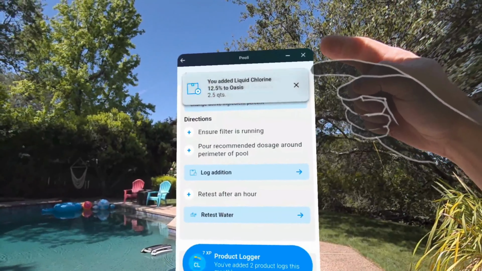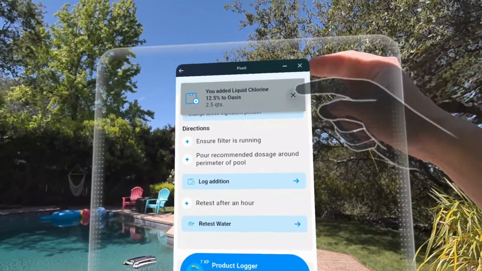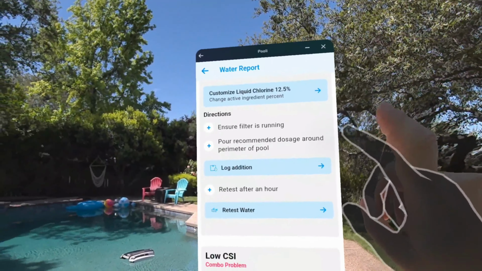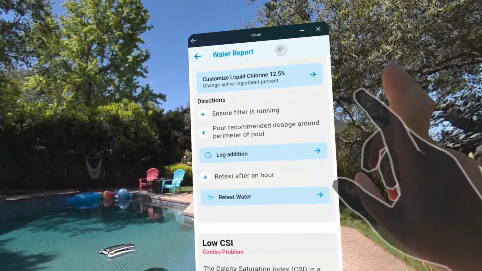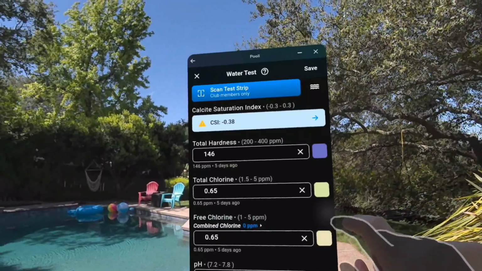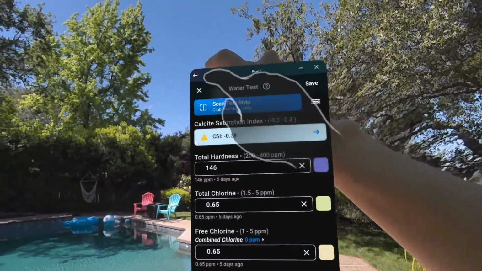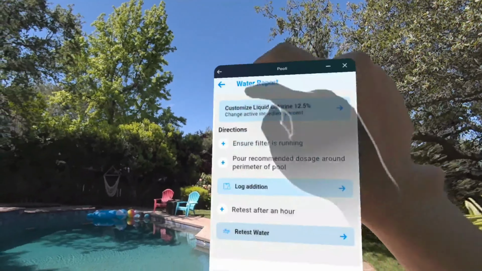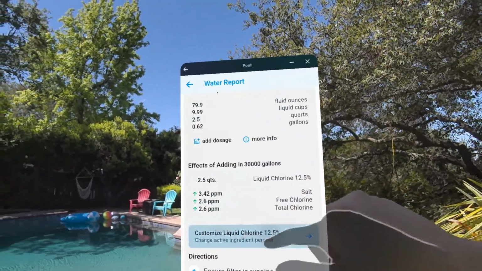Automatically, you can see it deducts from your inventory and it notes in your history how much you just added. And that'll be great for record keeping later. It also gives you the comment that you should retest your water after an hour. So here you'll be able to adjust after retesting or scanning a test strip with Pooli's test strip scanner feature.